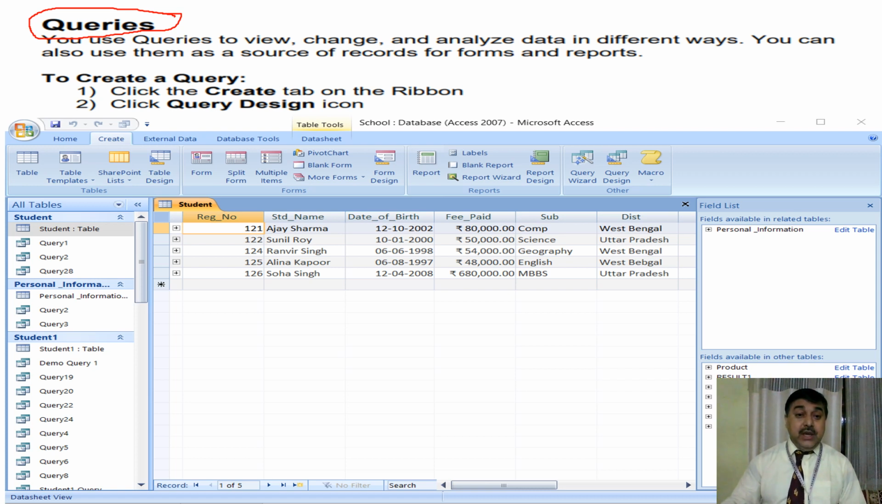So here you can see that you have to click on the create option. So this is the create option. In this create option, you find that a query can be done in two ways. One is using the wizard, one is using the design view. Okay, so in your question paper or answer sheet, if nothing is said, then you will do it in design view, not with the help of the wizard. Okay, so you will write the answer with the help of design view.